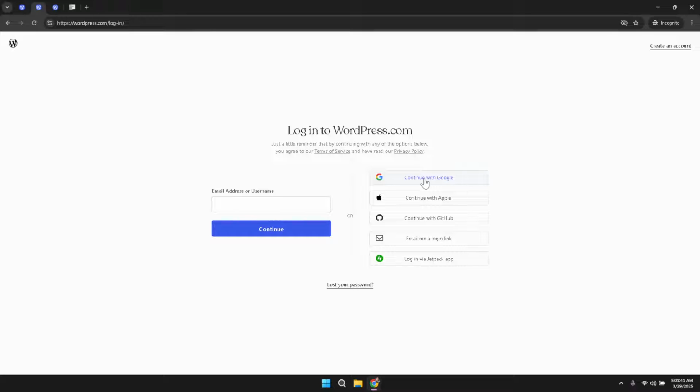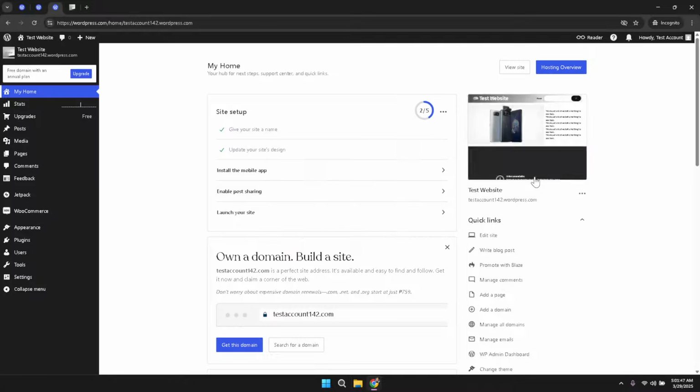At this stage, you will be prompted to choose the specific Google account you wish to use. Simply click on the account that is relevant for your website management, and you will then be successfully signed in. Once logged in, the next destination is the quick link section available on your dashboard.